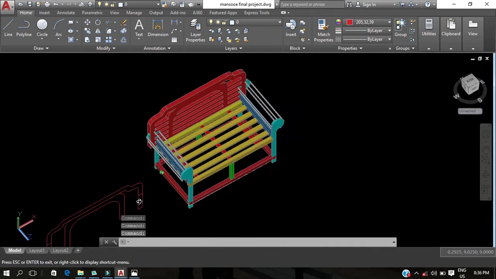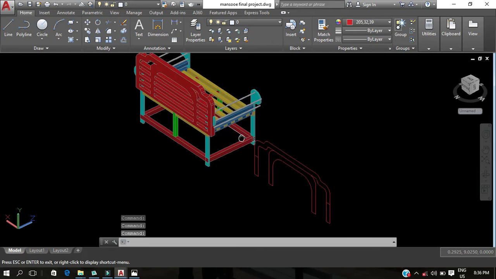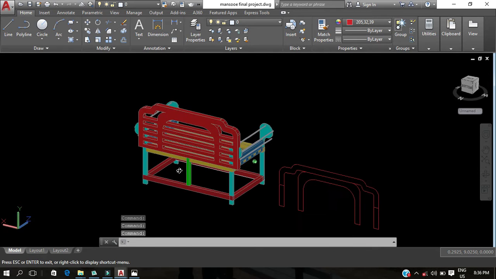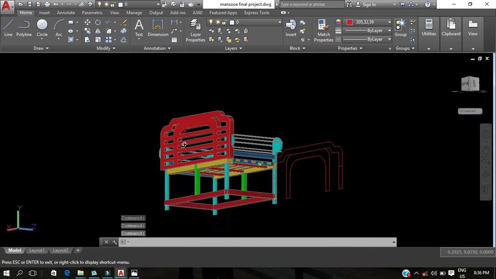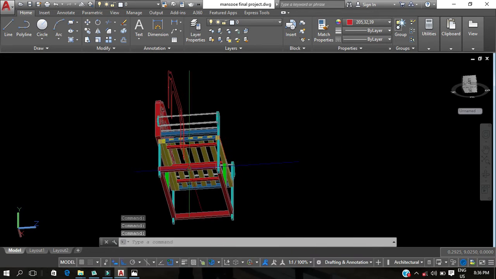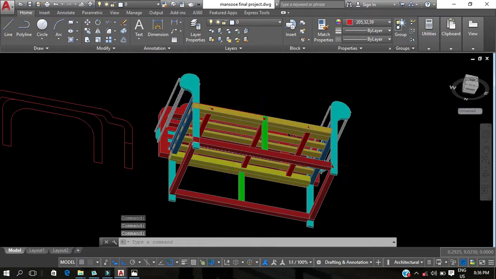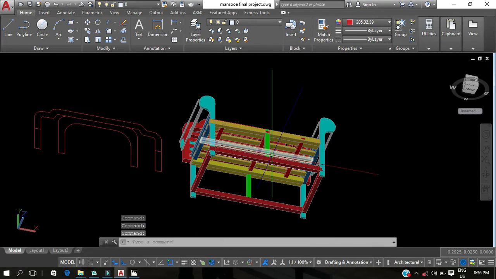now see it from the back view. This is its back view. From the back it will look like this. Now see it from the bottom. From the bottom it will look like this. You see how it looks from the bottom.